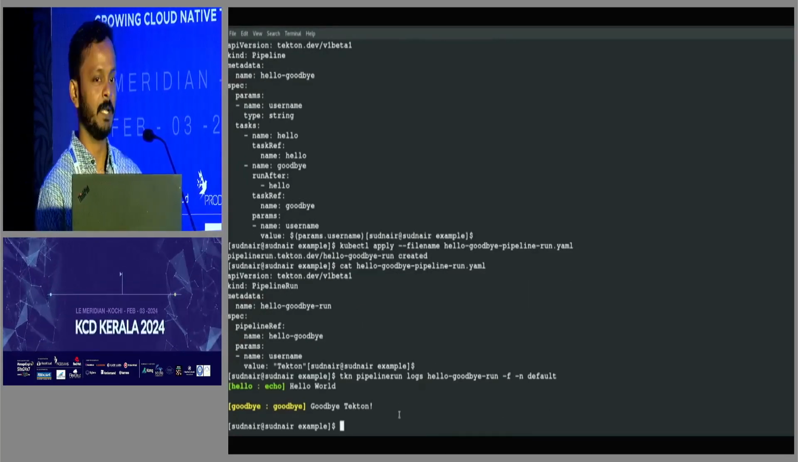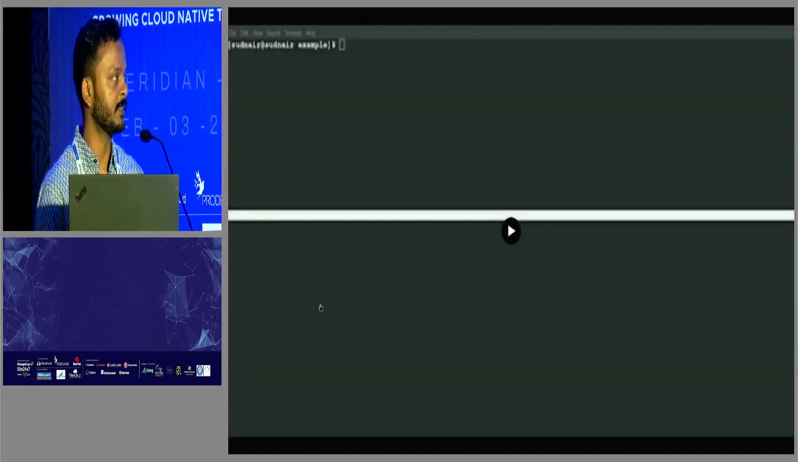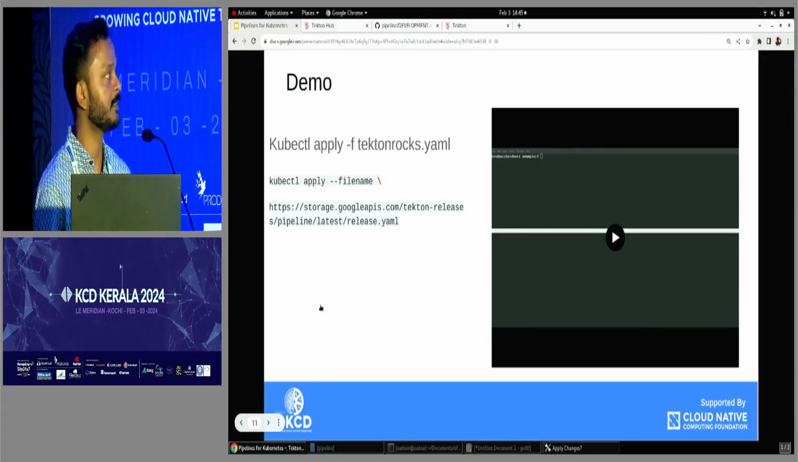So once the pipeline run is executed, it will do the task which is being configured here. That's it. Thank you.